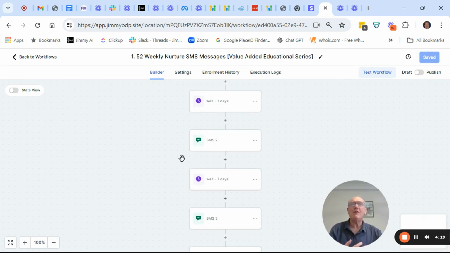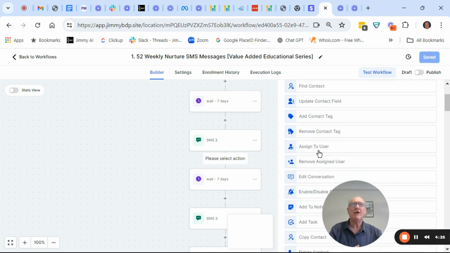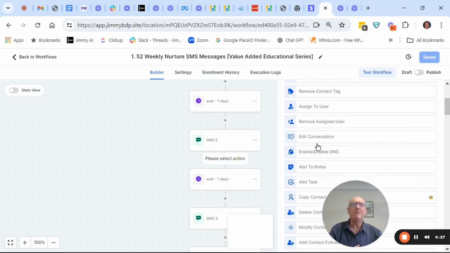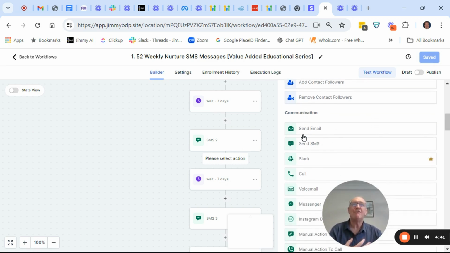Now, it doesn't stop there. We can have all sorts of different things that we add into this process as well. So we can do things like adding tags, move them in that contact lead pipeline that we saw, depending on what they do. So for instance, if we ask a question in here and they respond to that, we can then take actions based on that response.